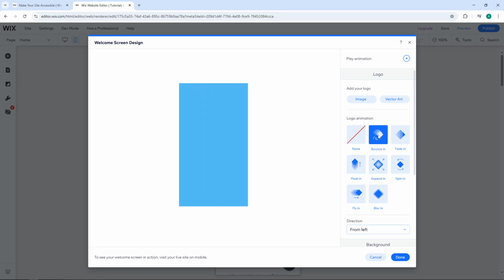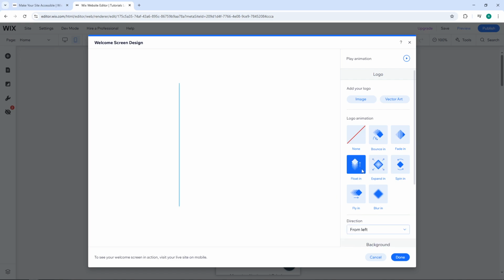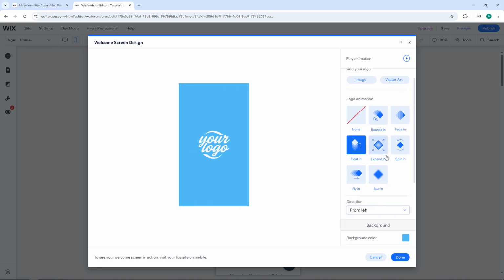From the Designer window, you'll see various options to choose the animation you want to use for your welcome screen. Wix offers a range of animations and directions that you can customize to match your brand's style and vibe. Take your time exploring the different options available.